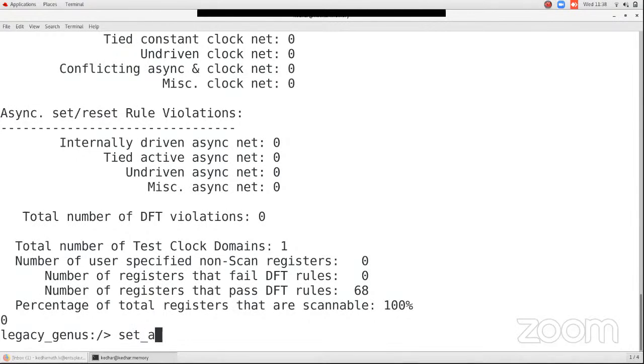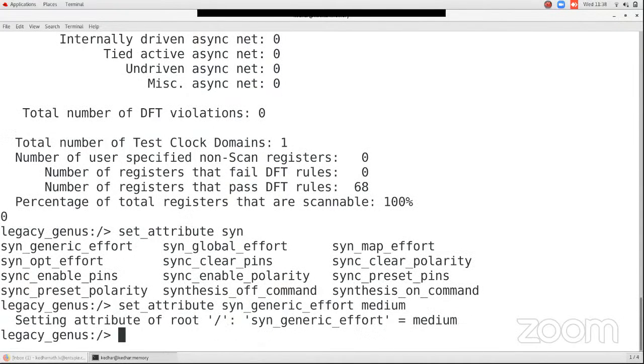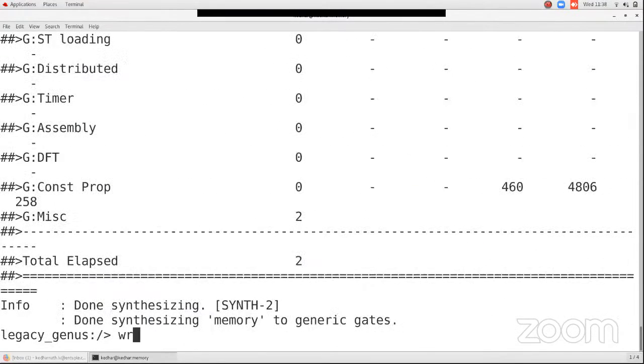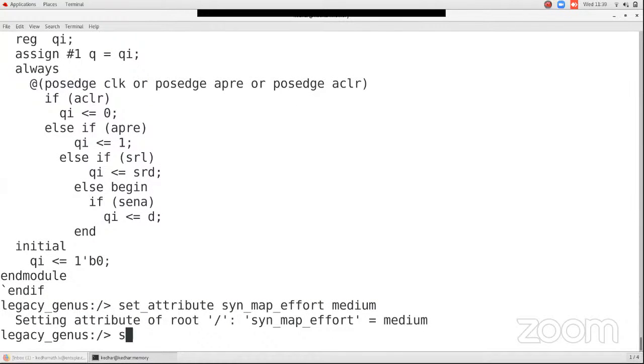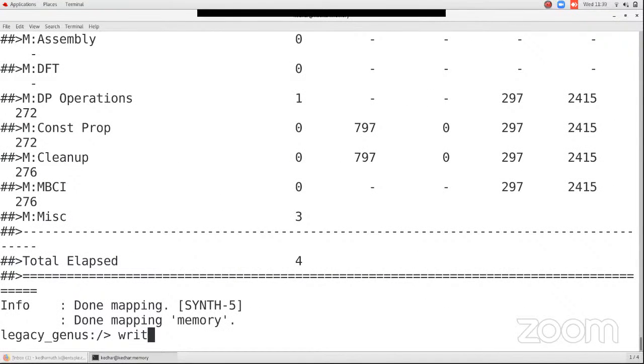And then similarly, set_attribute syn_generic, so we'll be performing the translation process. So syn_generic performs the translation process, and checking the HDL file with write_hdl. And then once again performing the mapping process: set_attr syn_map_effort medium, and then performing the mapping process by using syn_map, and then checking your file with write_hdl.